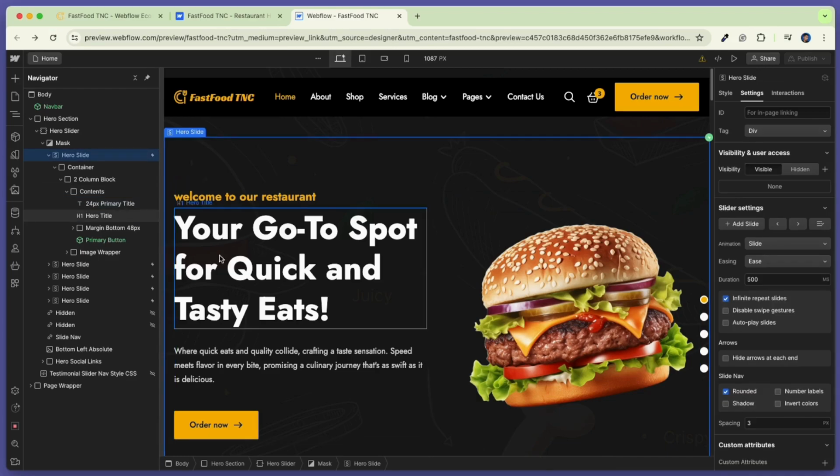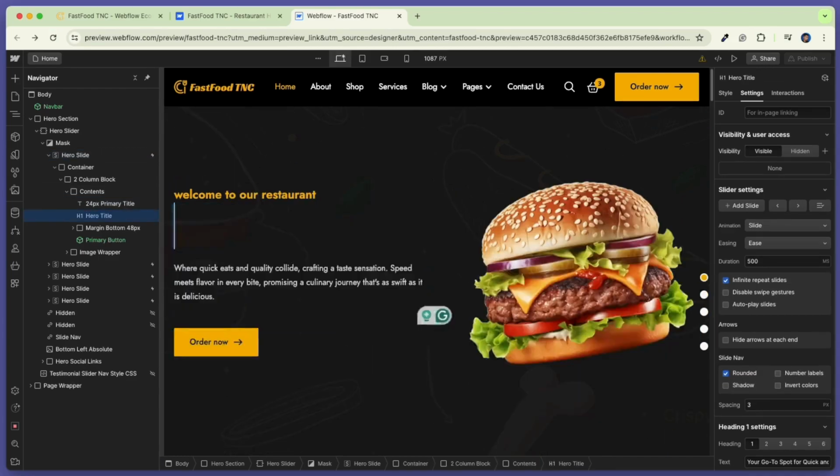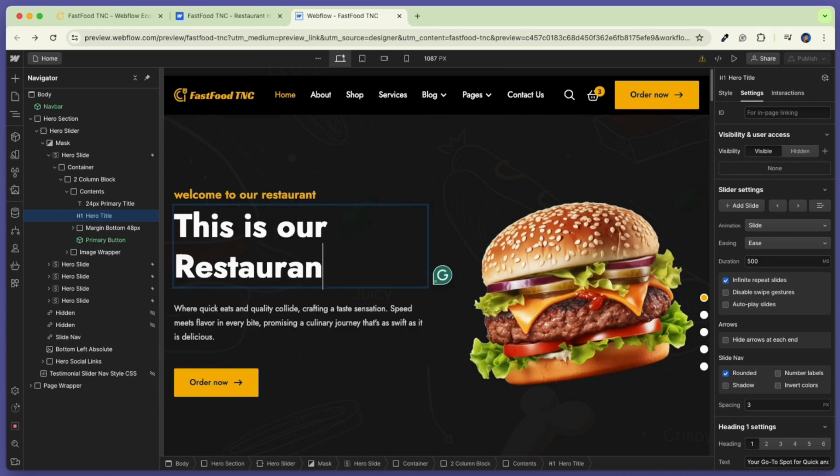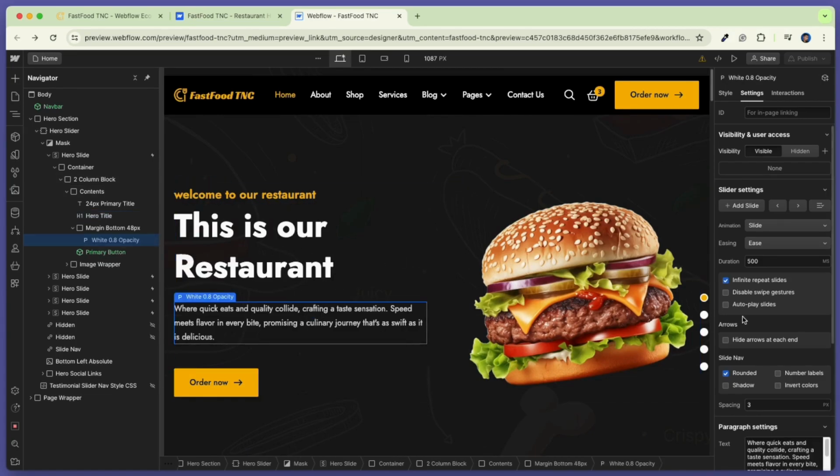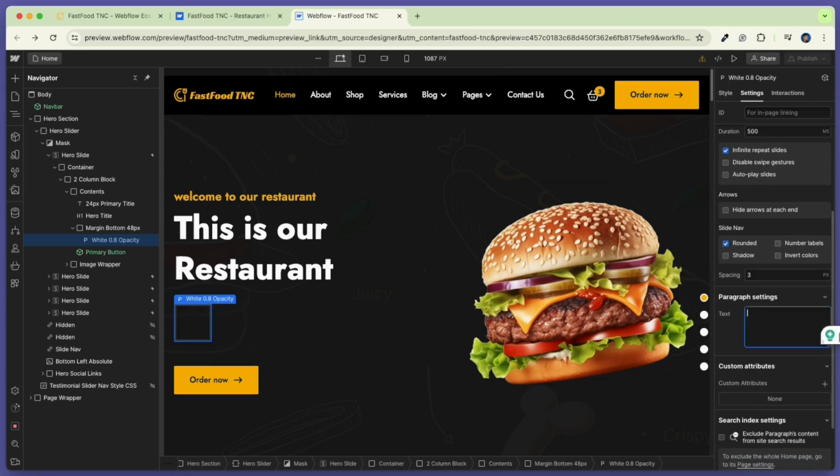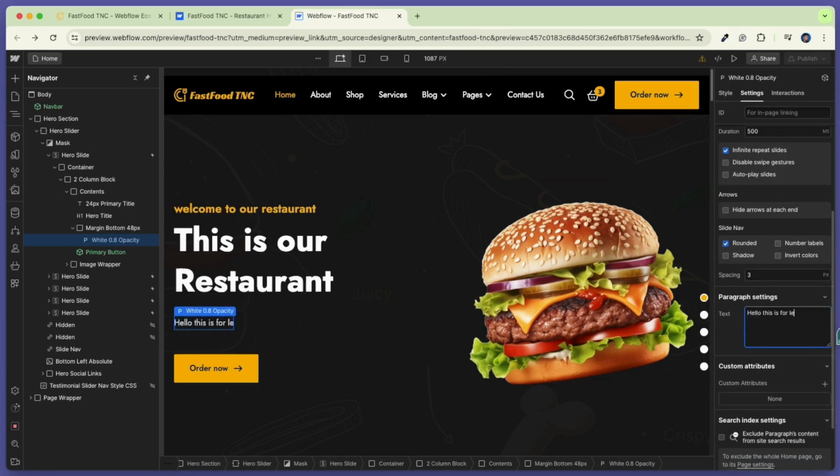Here I change the hero title like this. I write, "This is our restaurant." Take a look at how nicely I can edit this template information. After that I can replace this paragraph and write, "Hello, this is for learning." You can customize it according to what you want.